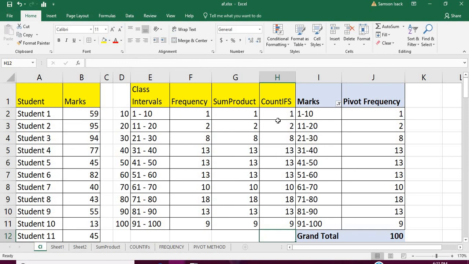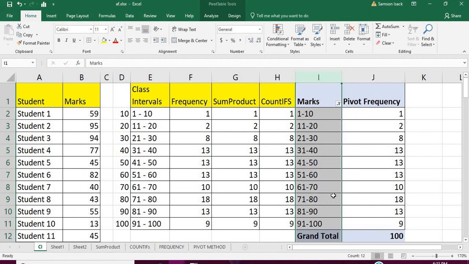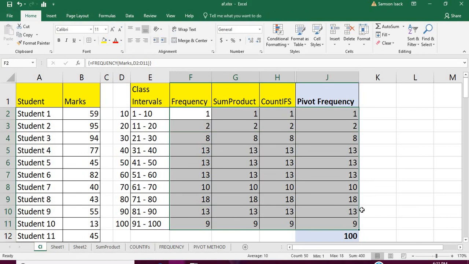Now you can see the COUNTIFS function also gives the same set of frequencies. So we have finished the frequency function, sum product function, COUNTIFS and pivot frequency, and all of them are the same. So these are the 4 methods I wanted to show you for how we can arrive at the frequencies for class intervals.